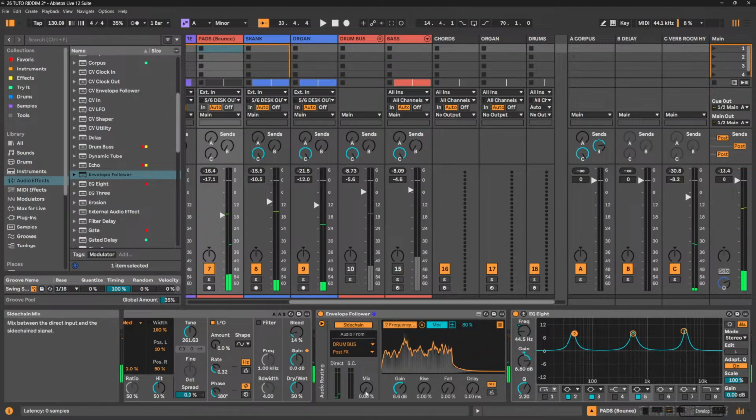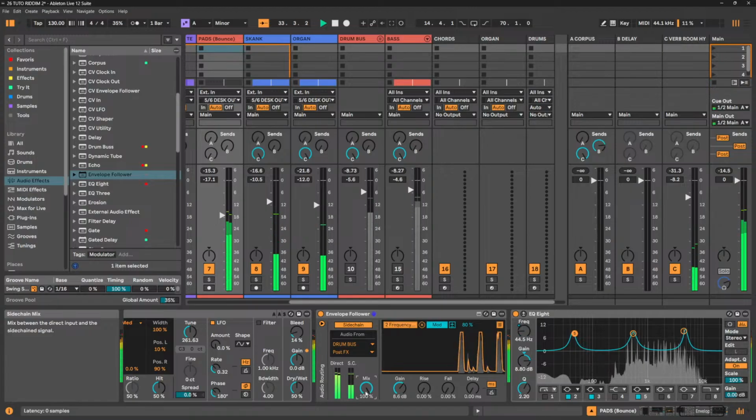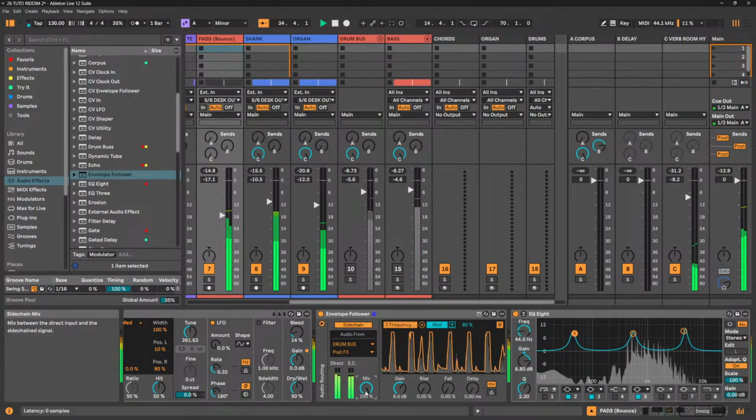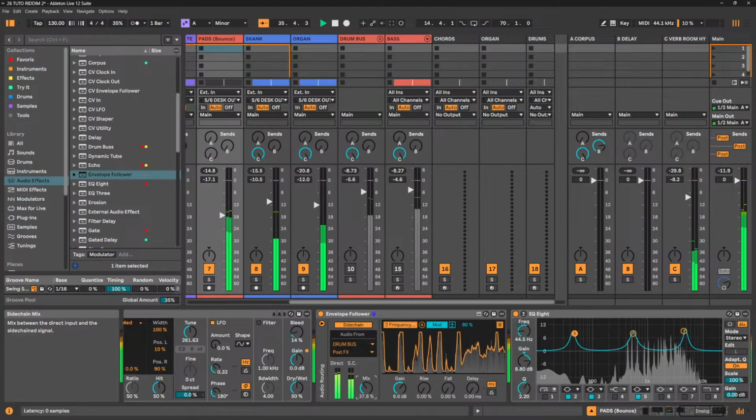For the moment, only the pads and here the drum. Or a mix of the two.